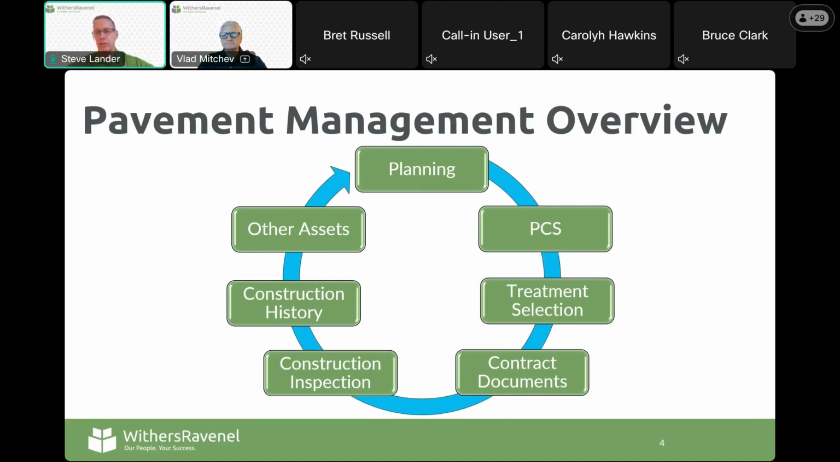How are we making those selections? Are we just going worst first, or are we using some pavement management software to help us make decisions? You can have the best pavement condition survey and the best modeling software, but if you don't have good contract documents to go in the field, it's all for naught. Each one of these components has to touch the other one, and they have to be related.